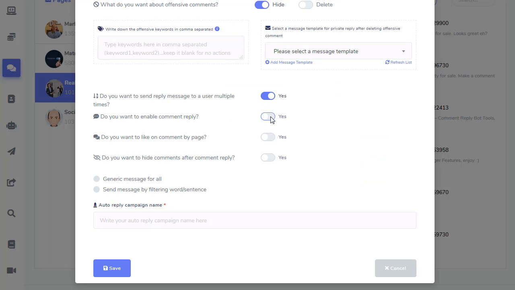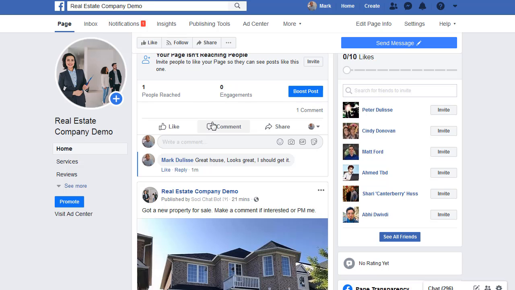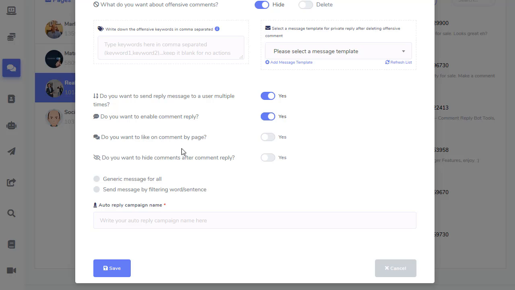So we're gonna turn it on for our demo. Okay, so let's head back there. So do you want to like it on the comment page? Yes, we're going to auto like it. Do you want to hide the comments after the comment reply? So once it gives a reply, you can make it so that it hides the comment afterwards as well.